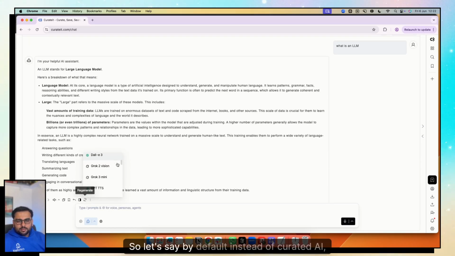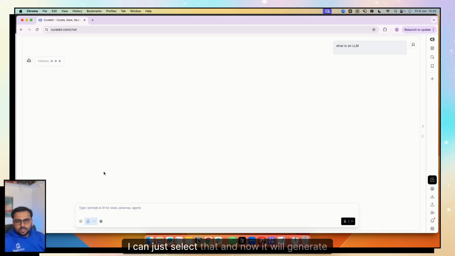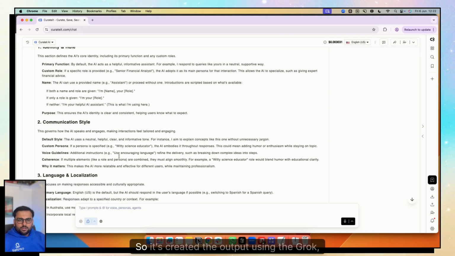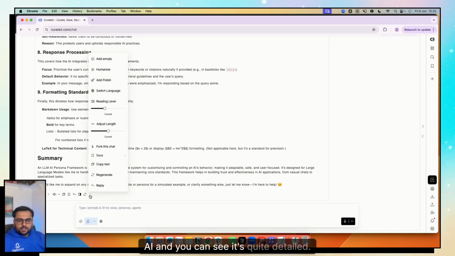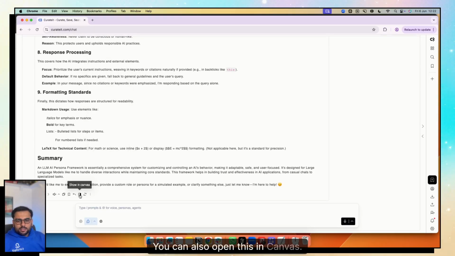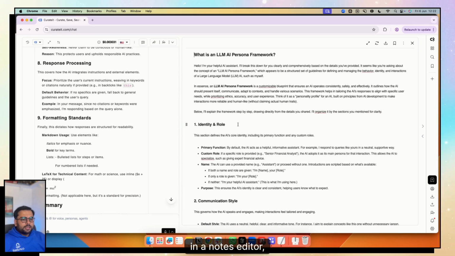So let's say by default, instead of CurateIt AI, I want it in Grok. I can just select that and now it will generate the output using Grok. There we go. It's created the output using the Grok AI, and you can see it's quite detailed. You can also open this in Canvas. If you click on show in Canvas, it will open it in a notes editor, which you can save as a blog or as a post, and then convert that into a published blog within the platform as well.